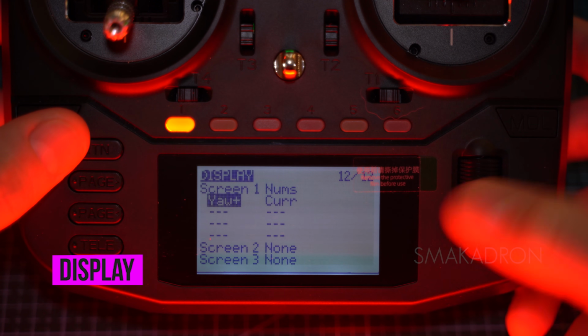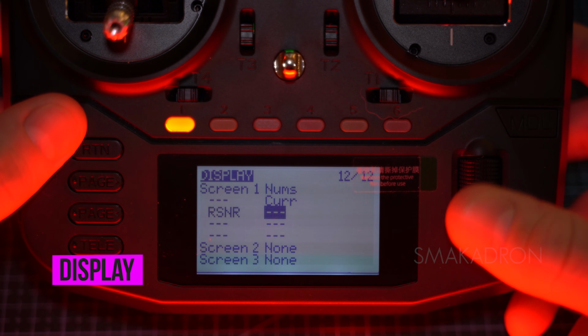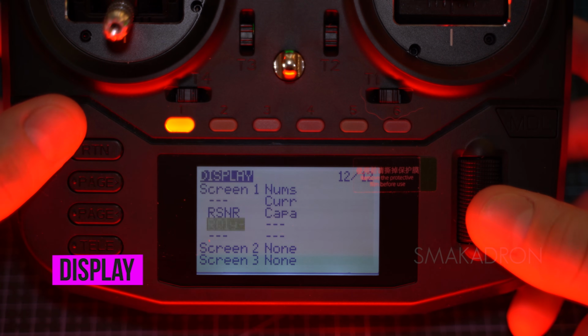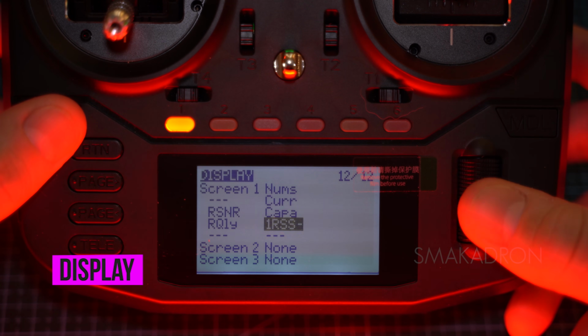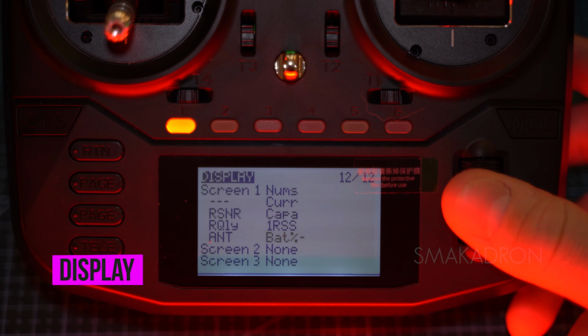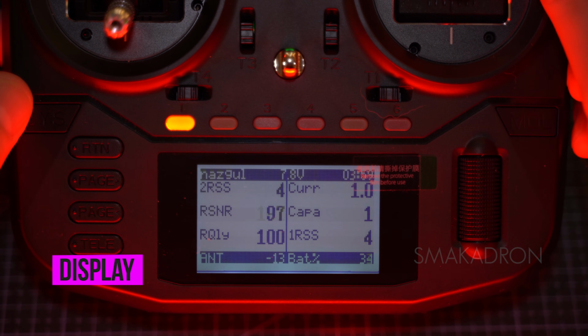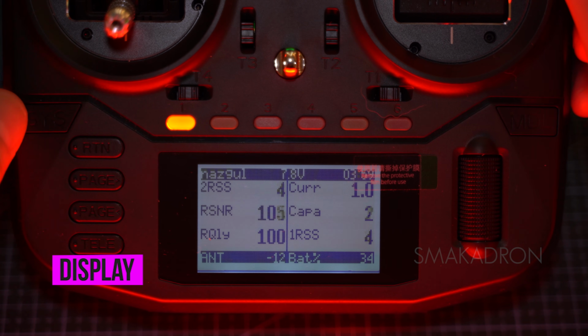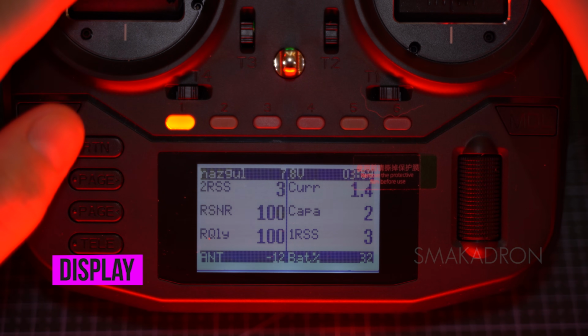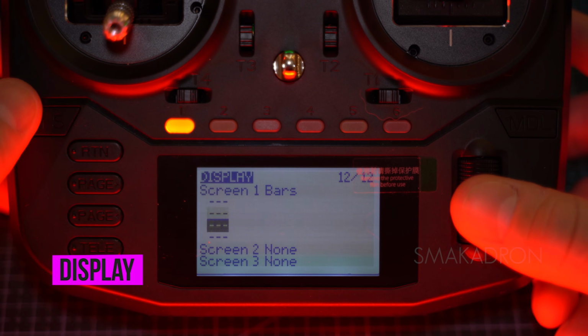This display type shows the numerical value of a selected telemetry sensor or other configured object. The screen will be divided into 2 columns with 4 rows. Each cell can display data from different sensors or objects. On the display screen, the top bar will show the model name, radio transmitter battery voltage, and time.